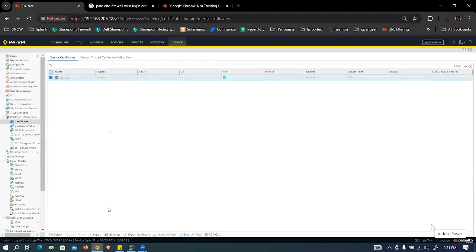Show us how to use the certificate. Yeah, one second, I'll show you that. Once that is merged, you have to go to setup. Once we receive the certificate, my device is very slow.